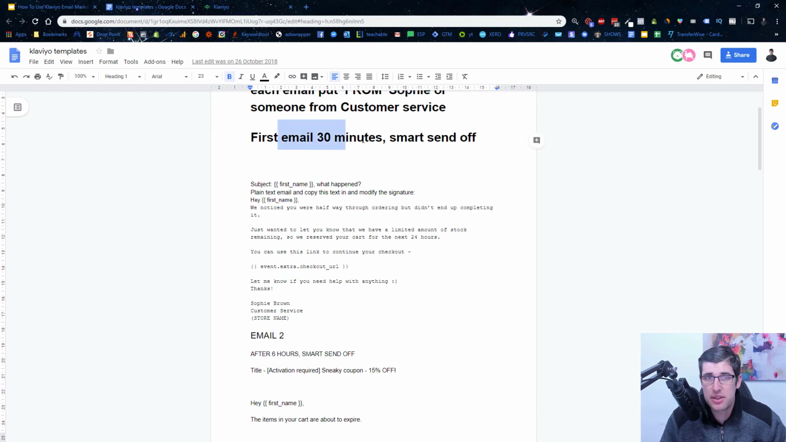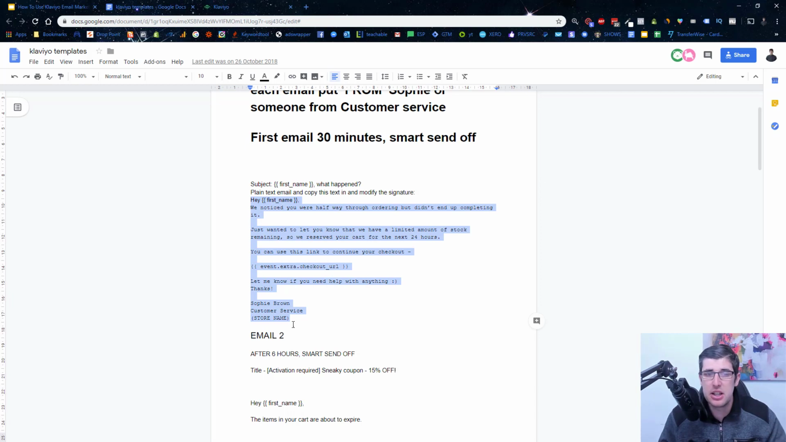The first email is after 30 minutes, and you turn Smart Send off. By default, that's now turned off because Klaviyo have acknowledged themselves that Smart Send was causing a lot of loss in sales. And you can see it's pretty basic. This is just the subject. So you copy the subject, put it in the subject, and you always put it as plain text. I'll show you that in a moment. You copy and paste, and the only thing you change is your store name. Just put store name as whatever your store name is.